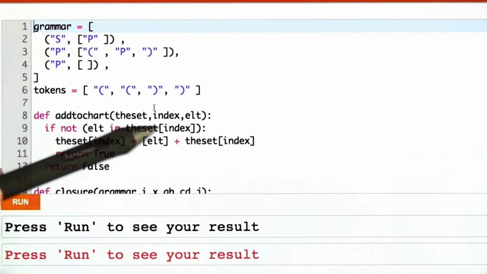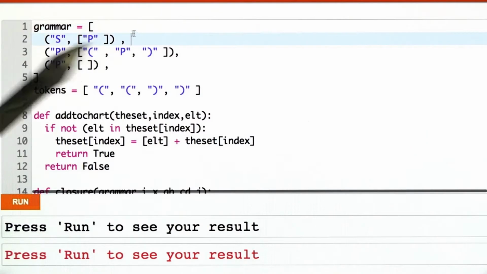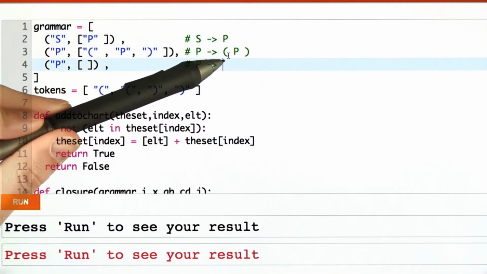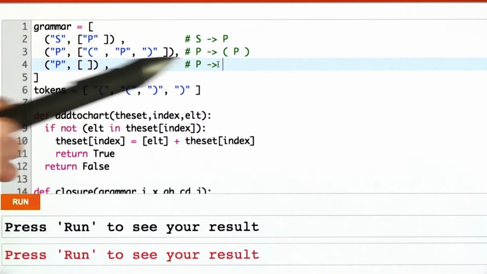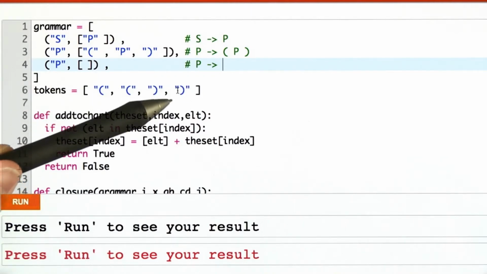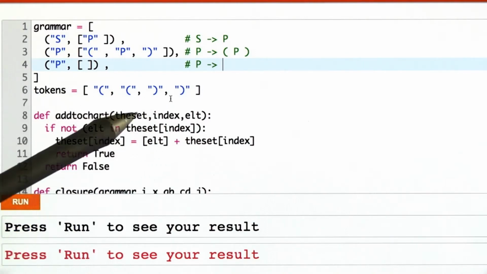Way at the top of this file, I've defined a particular grammar. It's that grammar of balanced parentheses. This is just our encoding of start symbol goes to P, P goes to open parentheses P, P goes to nothing. And then down here I've got a candidate input, open, open, close, close. That's in the language of the grammar, so I desperately hope that our procedure is going to find that out.